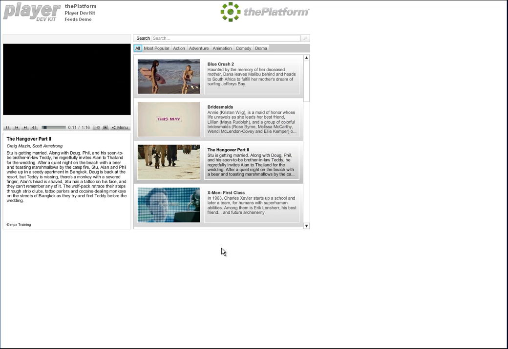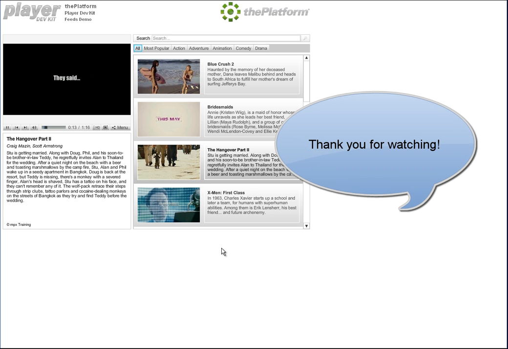The MPX console feeds interface makes it easy to select media items to add, select the data fields to include, and configure the delivery of the content. This concludes the video on managing and configuring feeds through the MPX console.